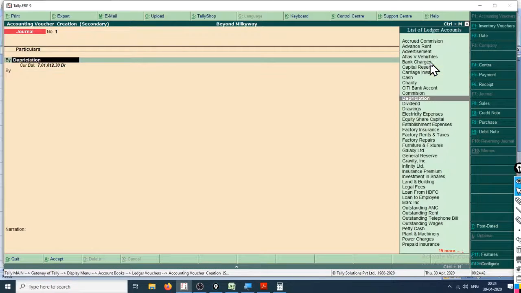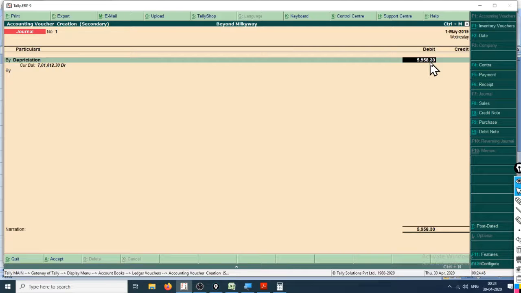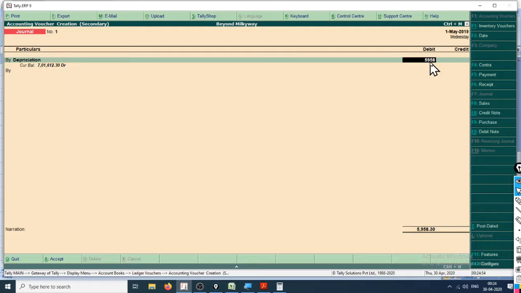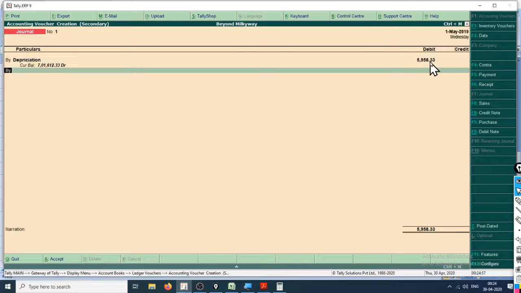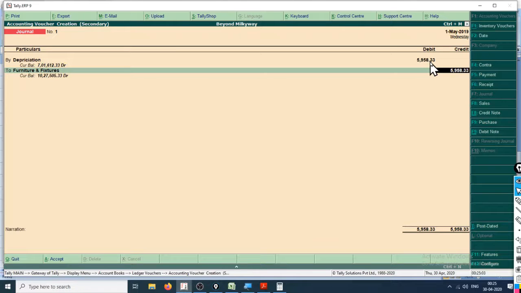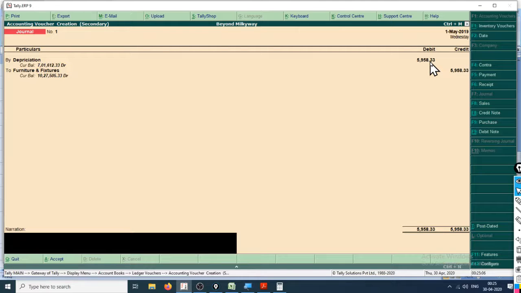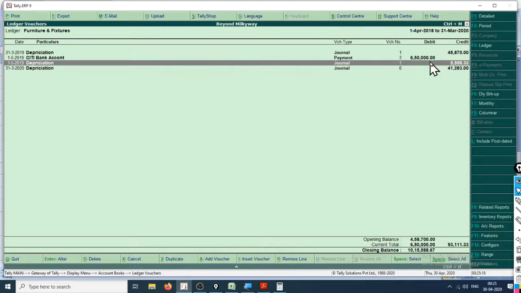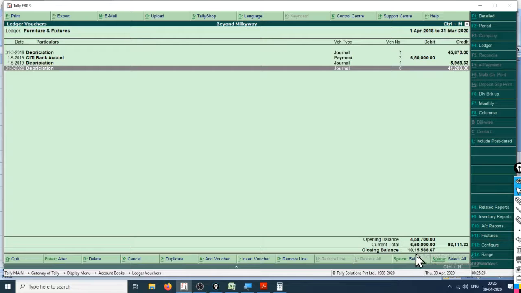Okay, Tally is not allowing us to write. Control N. What was the whole figure? 3337. Okay, let's try to write it again. 59,583.3337. Enter. It has rounded it off because we chose this option while creating the company. Depreciation only for 11 months. Okay, accepted. You can see right here, this is the true value of the asset on 31st March 2020, and this is the depreciation charged.